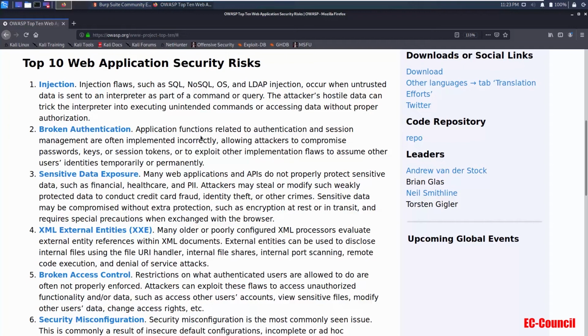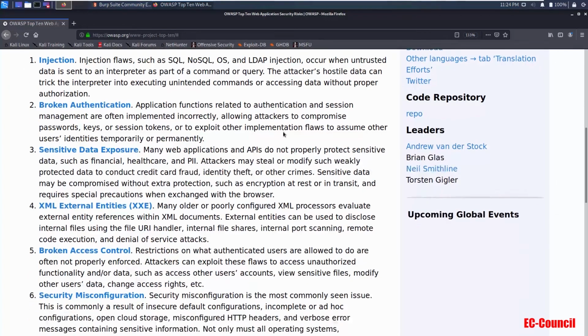Broken authentication: application functions related to authentication and session management are often implemented incorrectly. How? Allowing attackers to compromise passwords, keys, session tokens, and to exploit other implementation flaws to assume other users' identities temporarily or permanently. So basically, this is about authentication in the web application. For example, if I authenticate inside an application, I need to provide a username and password. So if attackers are able to get that username and password, they will be able to access the application.